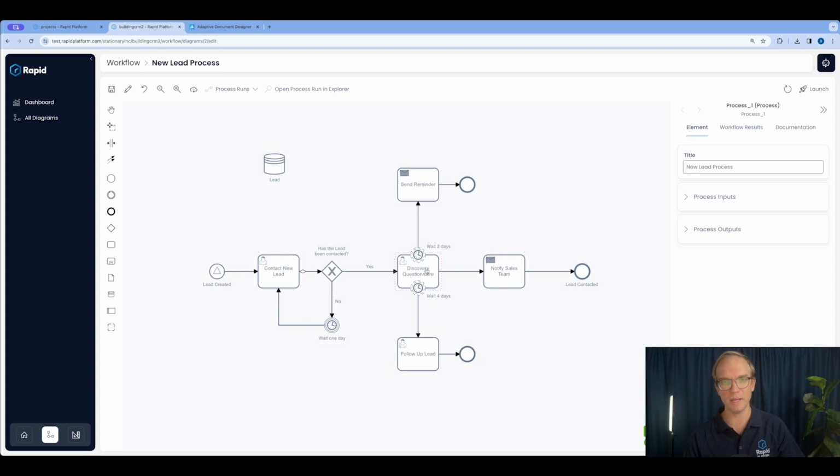The purpose of this would be because they may complete it within the first 24 hours or first 2 days. So we want to notify the sales team to say, hey, look, this lead has submitted responses. They're keen. Let's keep momentum going. Okay, so that completes the build of the new lead process.